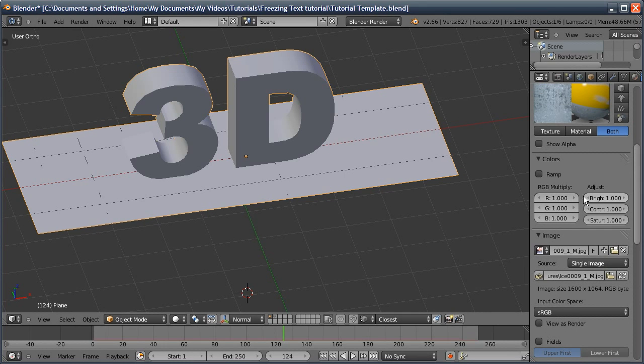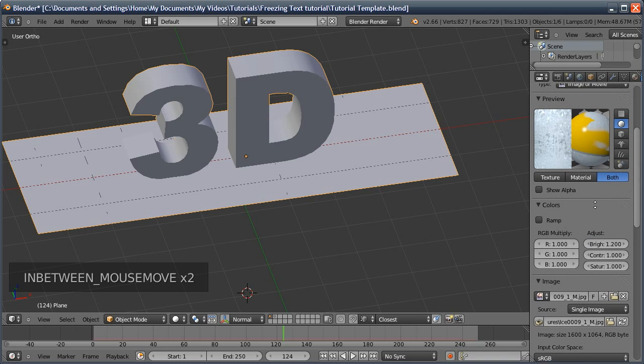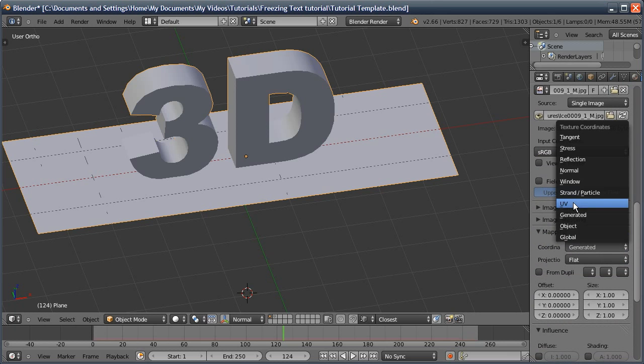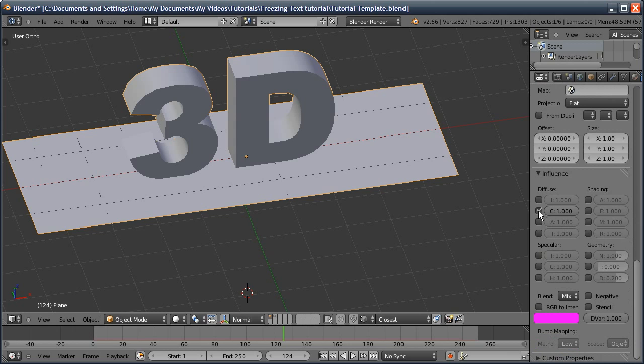And what I'm going to do is edit some of these color values. So I want the brightness to be 1.2. I'll just move it down so you can see. Contrast is going to be 1.1, and the saturation is going to be 0. So we're just going to use this as a bump, so we want it black and white. So this again is going to be UV. It's not going to affect the color, it's going to affect the normal, and we can leave that at 1. RGB to intensity, so it takes into account black values properly, and we're going to use the best quality of bump mapping.